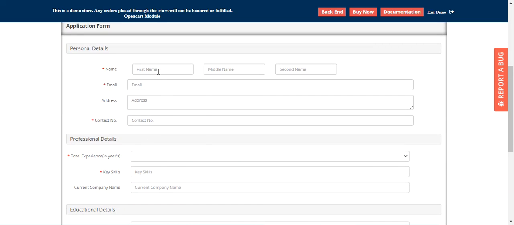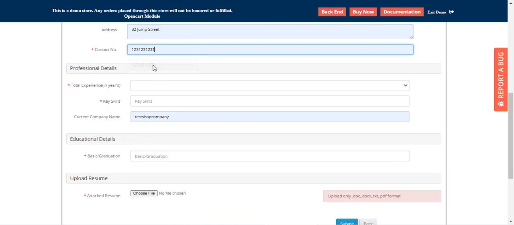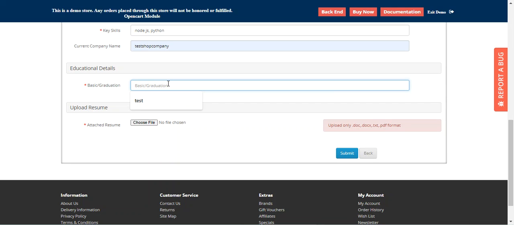Now for example, let's apply to this one. I've added a few details here. Let me enter the telephone number. I'll set it as 3 for the time being. Let's set the key skills as Node.js, Python, and basic graduation. I'll set it as graduation here.